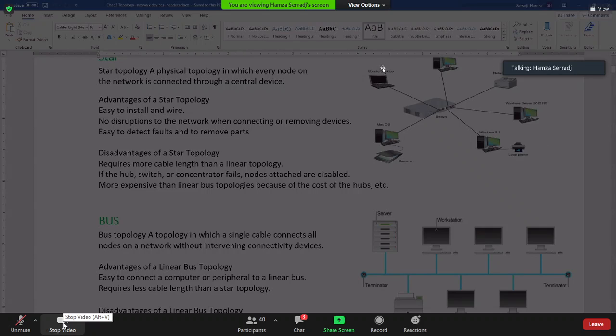So we don't have any impact from removing, adding, or troubleshooting here. It's easy, you see. If this device is not working, I know that the problem is in the device, in this cable, or maybe in this port, because the others are working, right? If everything shuts down, well, I know that the problem is centralized here. So I can analyze the problem quickly. It's easy to troubleshoot. It's not complicated to troubleshoot.